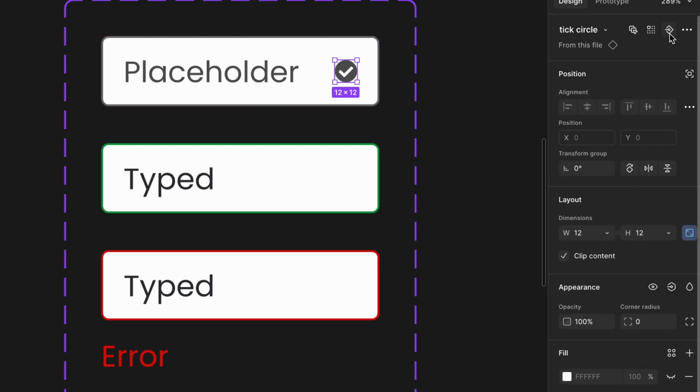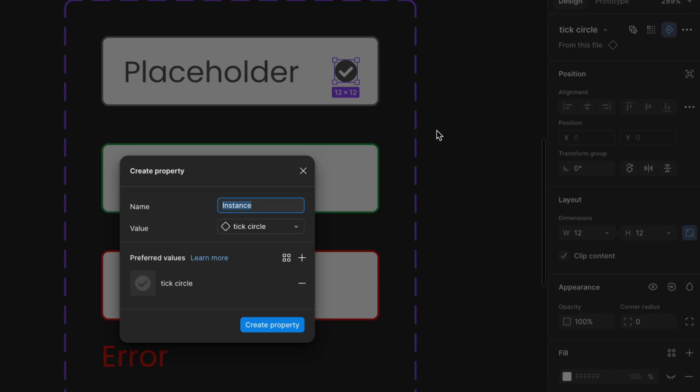Select the icon component inside the input base. Click on Instance Swap icon. Name it something simple like Icon. Save it.